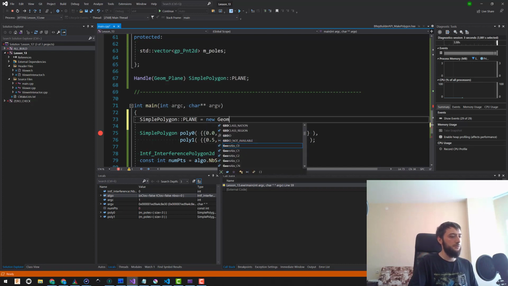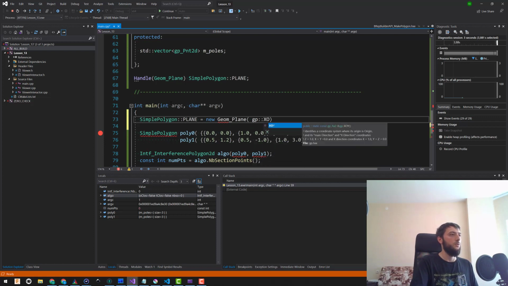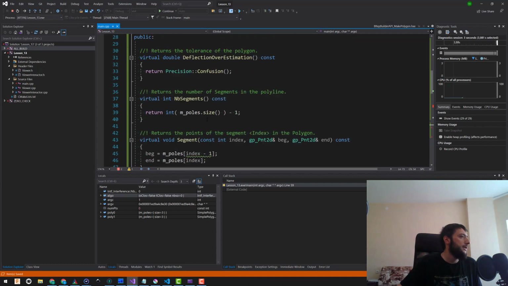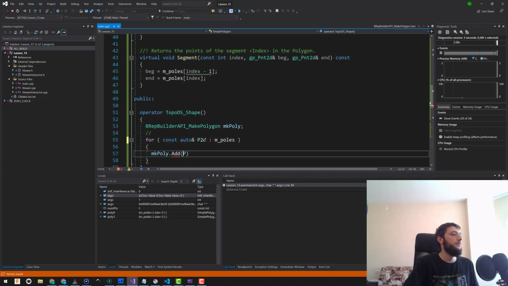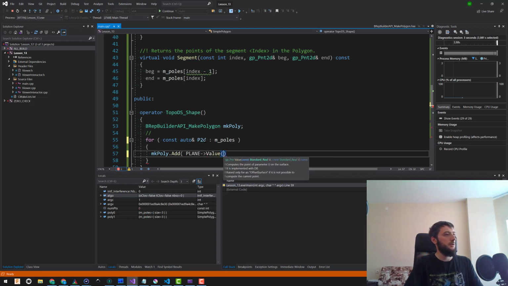And this is going to be a new geom plane, and why not just use X or Y as a reference plane. So we have this plane right now, and once we have it, we can go ahead and map this two-dimensional point to a three-dimensional point. For that, I'm going to take this plane and compute its value in U and V coordinates, and U and V coordinates will correspond to X and Y coordinates of my two-dimensional point here.